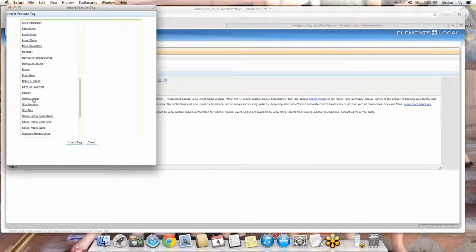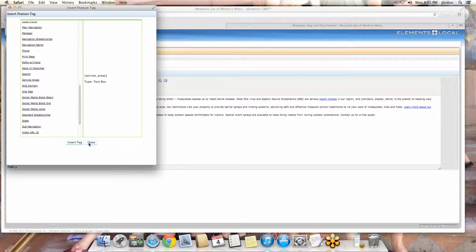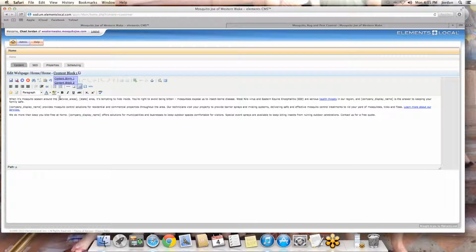See right here, for instance, service areas, maybe one you want to insert. When it's mosquito season around the, let's say, service areas, you only had one instead of some people had like 10 service areas. So it wouldn't make sense to really put it in there. But you could put your profile tag in there instead of hard coding Raleigh. So let's say you had Raleigh, Triangle, Wake, Durham, and Apex. You could add each of those as either profile tags, or I think service area.